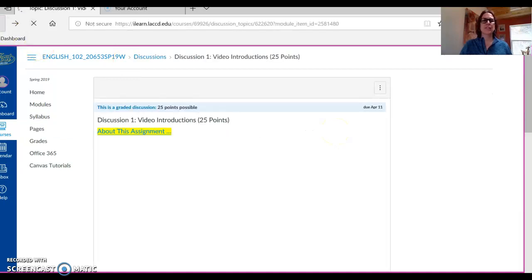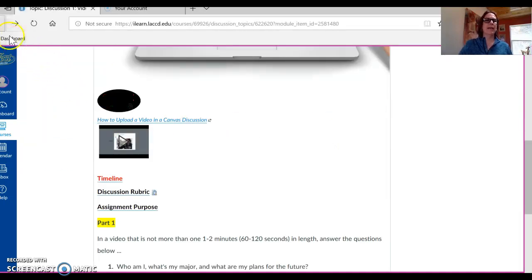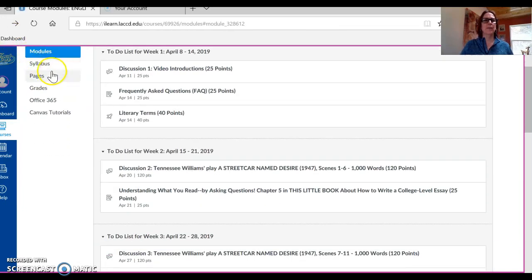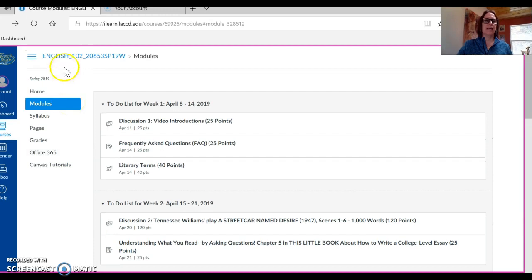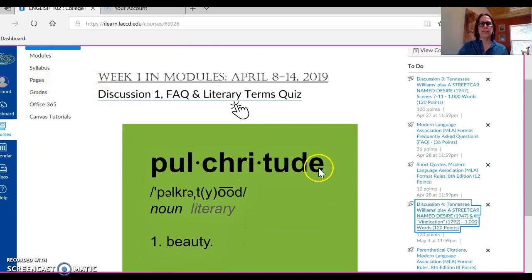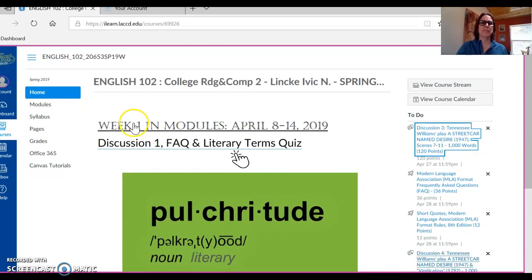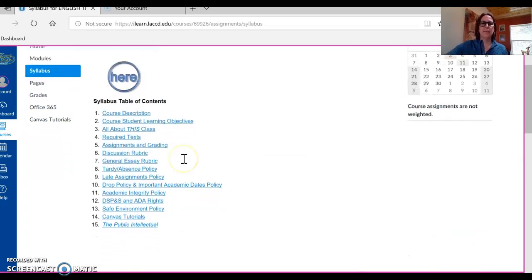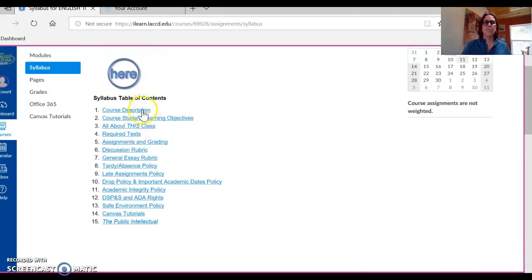Okay, so let me go back into modules, clicking on the back arrow, and back into home, my bulletin board, our bulletin board with our great word, pulchritude, on it. And let's look at the other items in this menu. We have the syllabus here. And the syllabus is broken down into 15 separate items, so it doesn't come at you as one big monster, but in little bite-sized pieces.